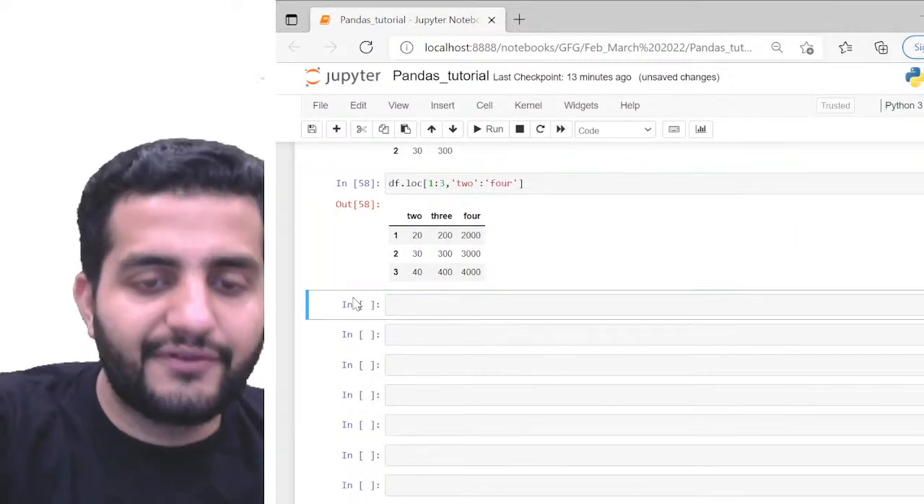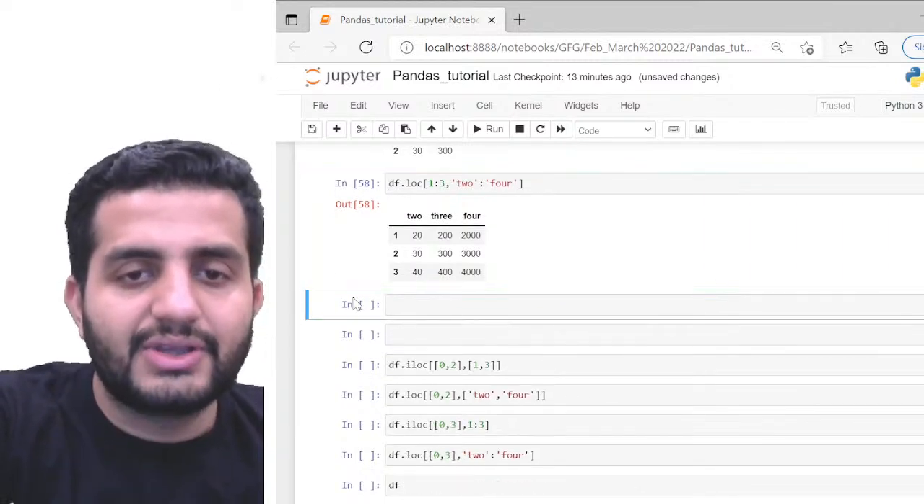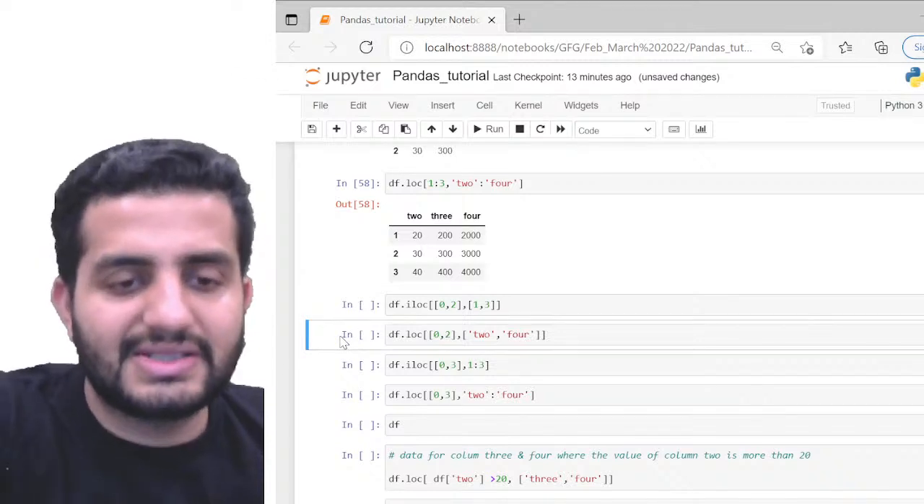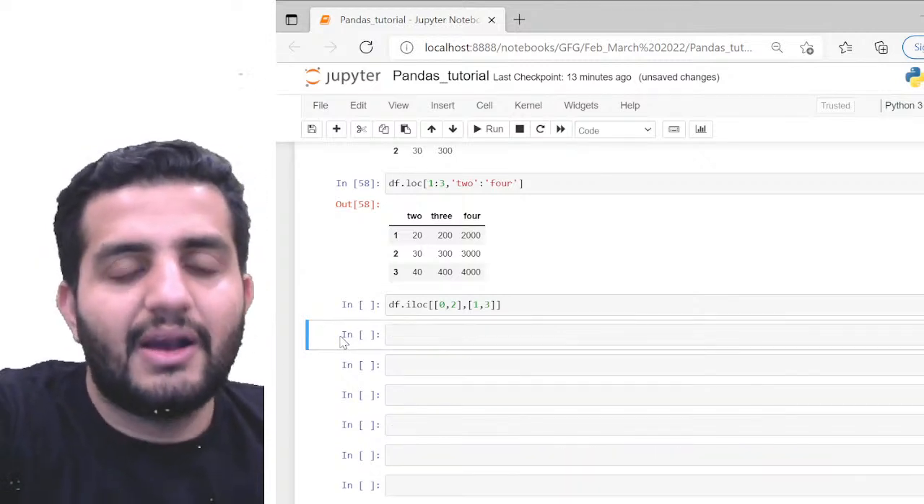And I'll give you a few more examples just to be very sure. We can also specify multiple things. So instead of giving a range, I can also give a particular index value.